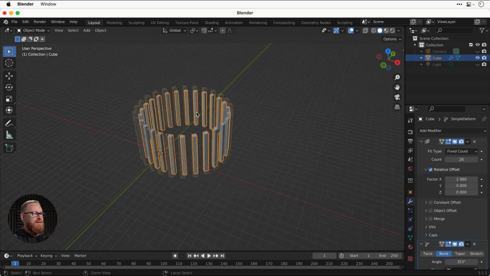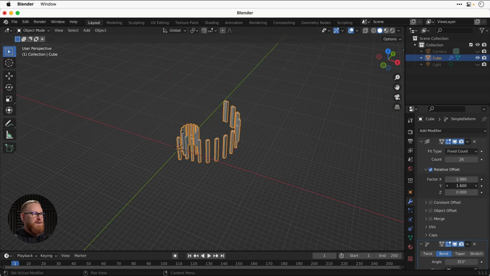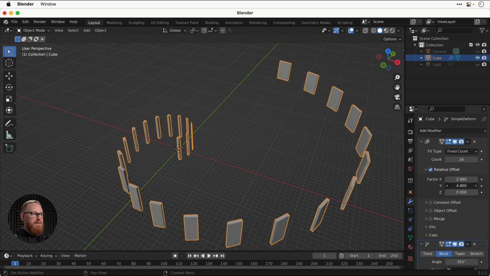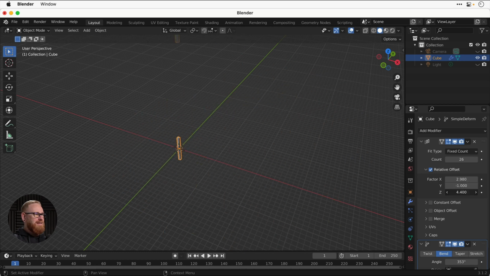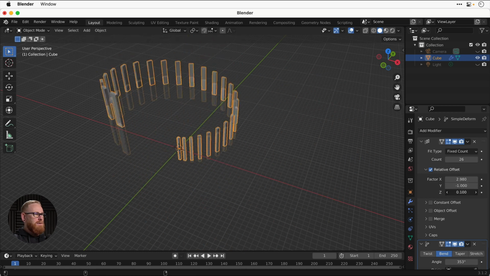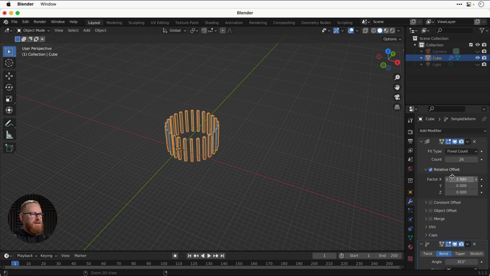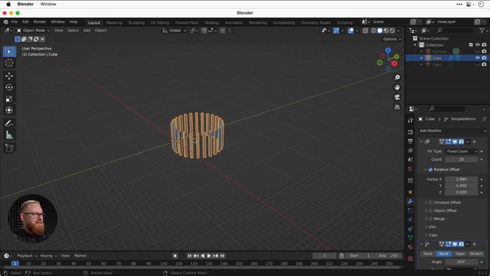In fact, if we zoom out, we can actually make a spiral. We can go on all sorts of different axes here. We can mess around with these and go, whoa, up and down. So this is pretty cool, slightly unnecessary at the moment.